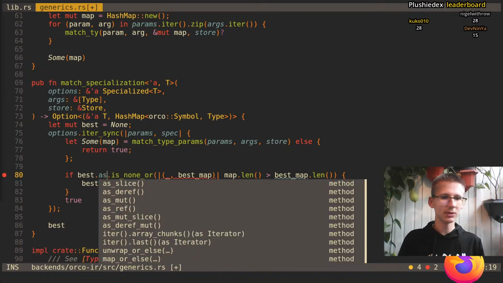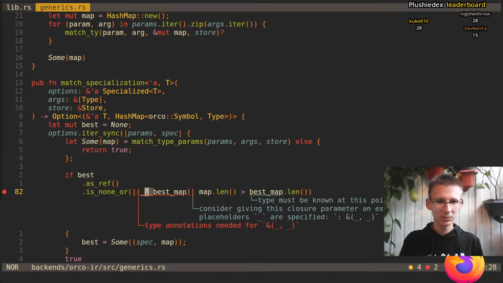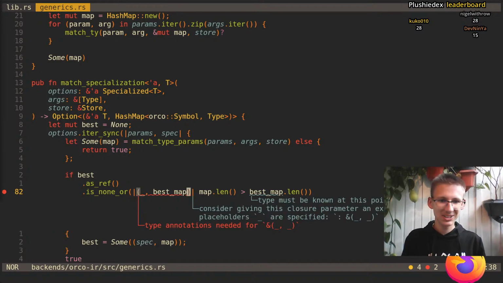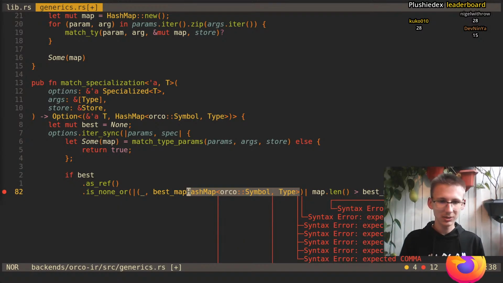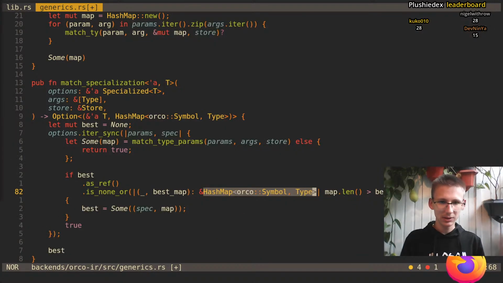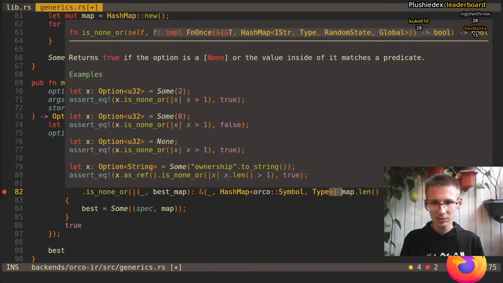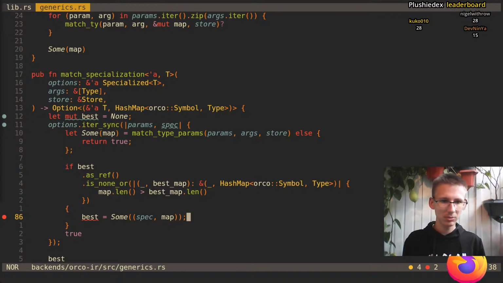Oh, wait, I need a draft. I don't get it. This is really just a hash map. No, the question is, do I annotate it as a reference or the... Wait, I cannot annotate it like that. Well, I guess I could annotate it like that. Yeah, so that works somehow.